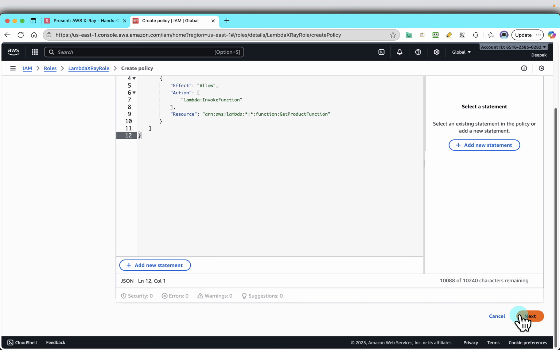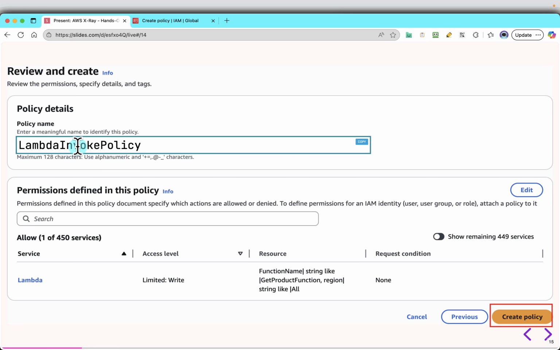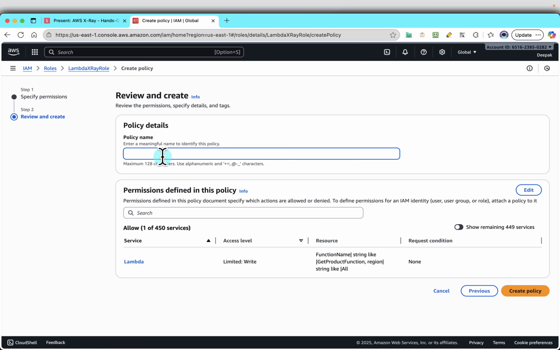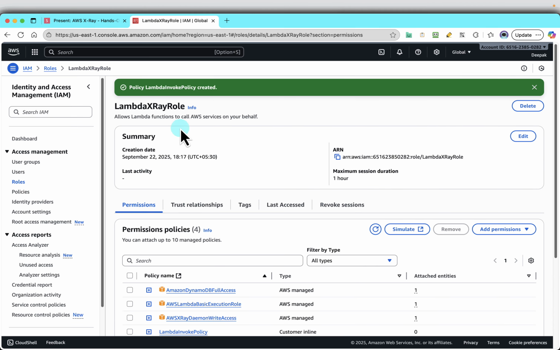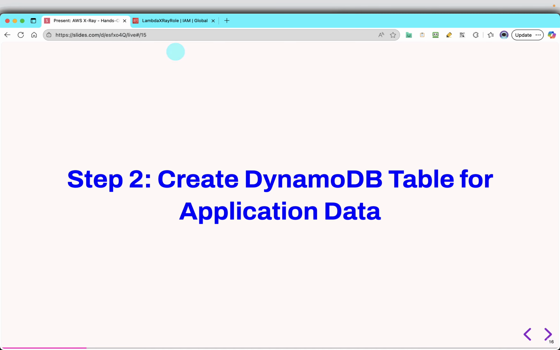And click on next. We have to provide the policy name. So I'll just call it Lambda invoke policy. So copy the policy name and click on create policy. So the policy has been created, and now it is already attached, because we are at the Lambda X-Ray role, and you will see one extra customer inline policy attached. So that concludes our IAM setup.